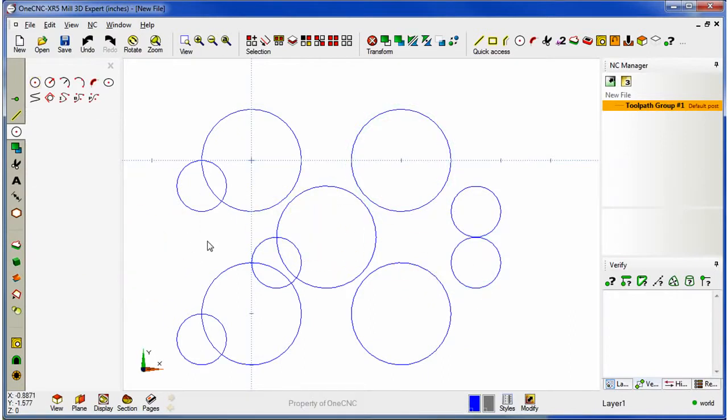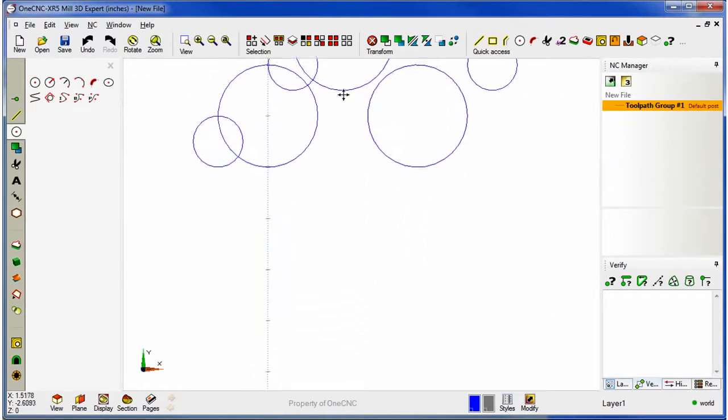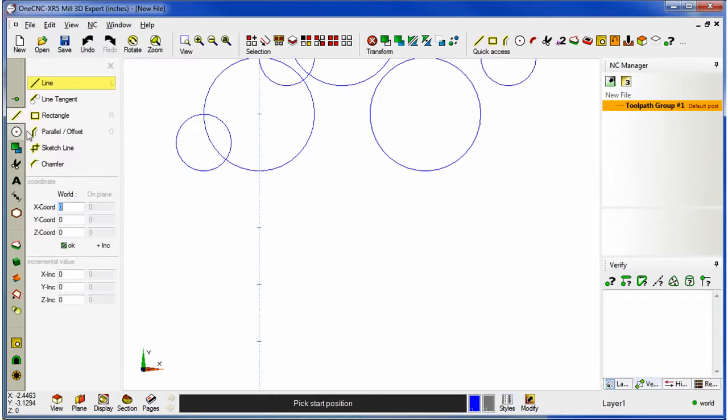Alright, now let's expand on this a little bit. I'm going to just pan this up just a little bit, and let's use the line command. Now notice that as soon as I select the line command, you still have your absolute input and your incremental input. Now to create a simple single line, just left click and left click. And when you're finished, you right hand mouse click.